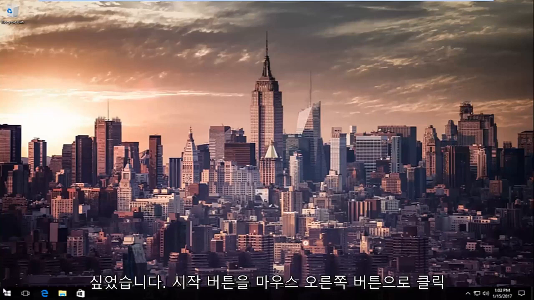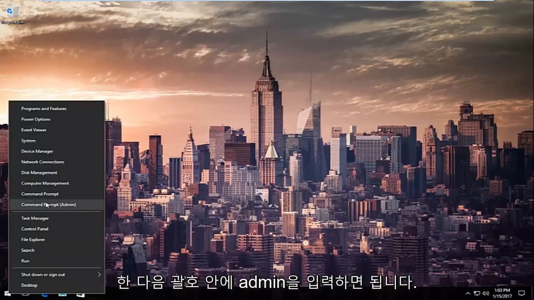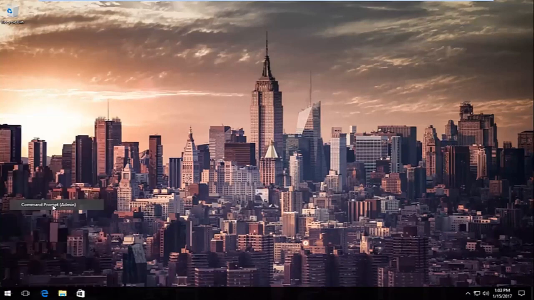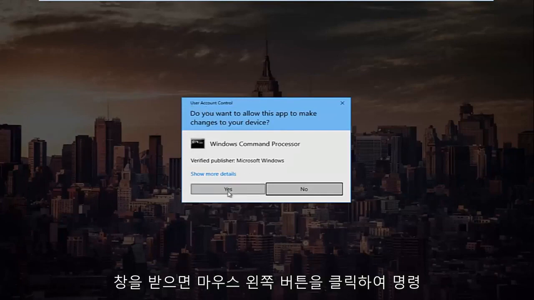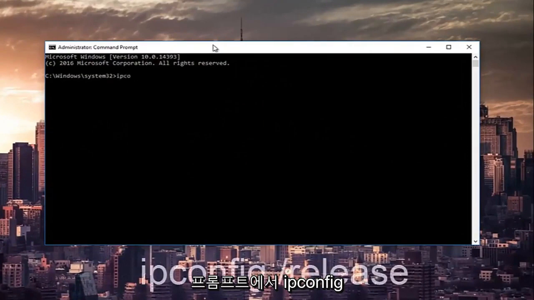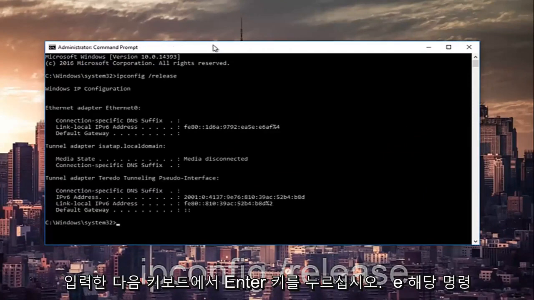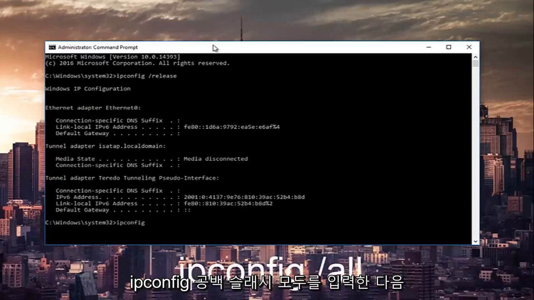We're going to start by right-clicking on the Start button, and then going up to where it says Command Prompt (Admin), and left-clicking on that. If you receive a User Account Control window, select Yes. Now in the command prompt, type in ipconfig space /release and hit enter on your keyboard. Once that command is done executing, type in ipconfig space /all, then hit enter again.